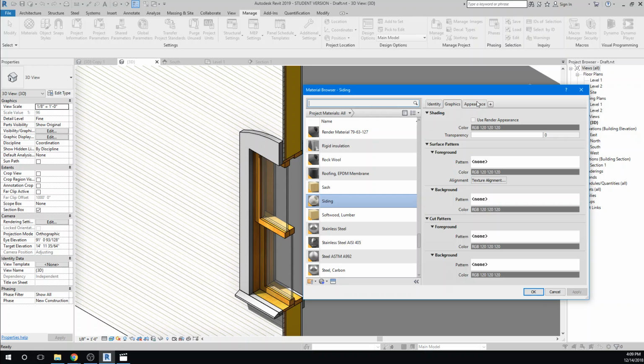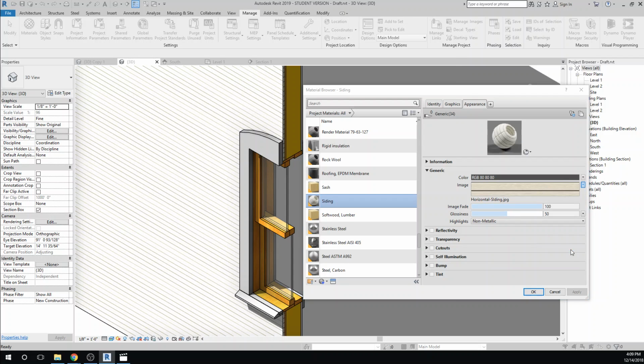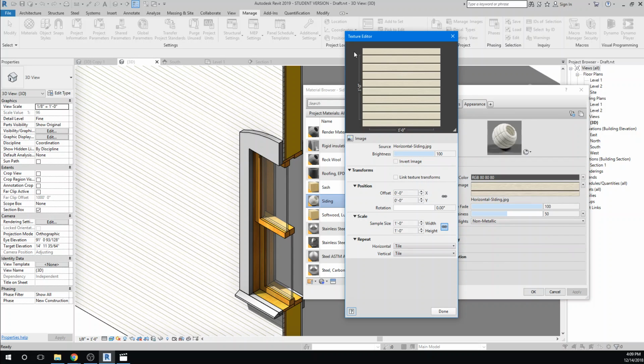So we'll go to Siding, and I'll go to Appearance. And what we can do is go ahead and edit that image again. And you'll see that's a foot there, so that's a really small amount of texture. About 2 of those should be to a foot. So this should be 1, 2, 3, this should be about 4 feet tall. So I'm going to change the spacing to 4 feet. Oops, yeah, 4 feet, that's right.